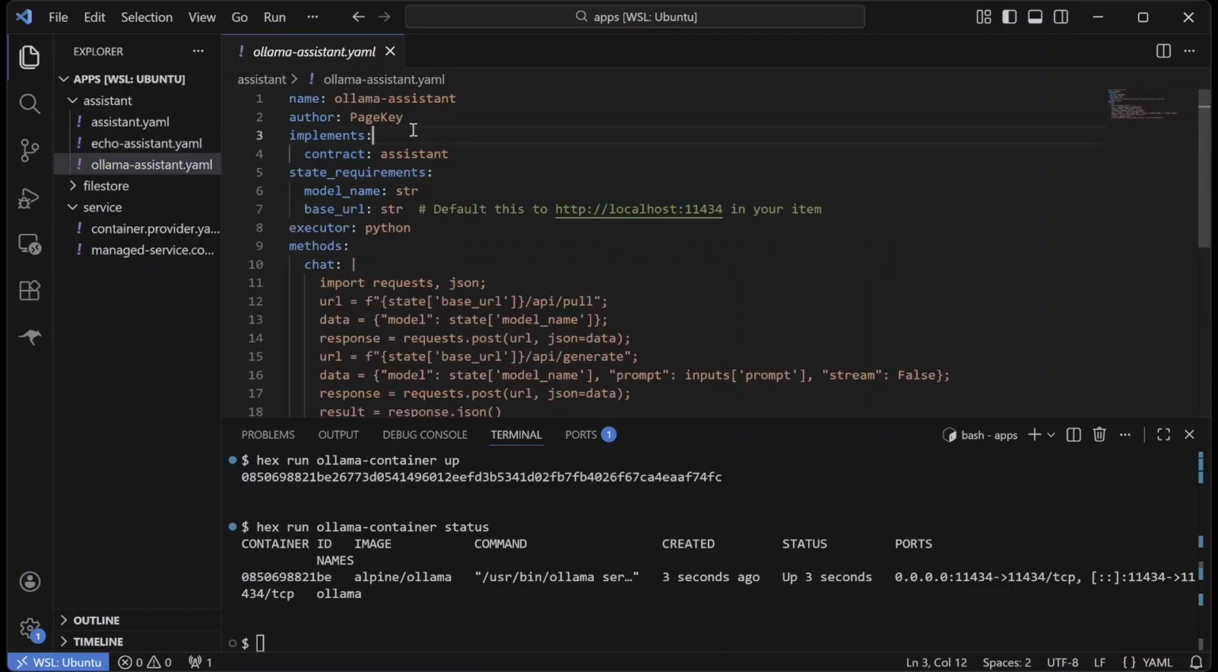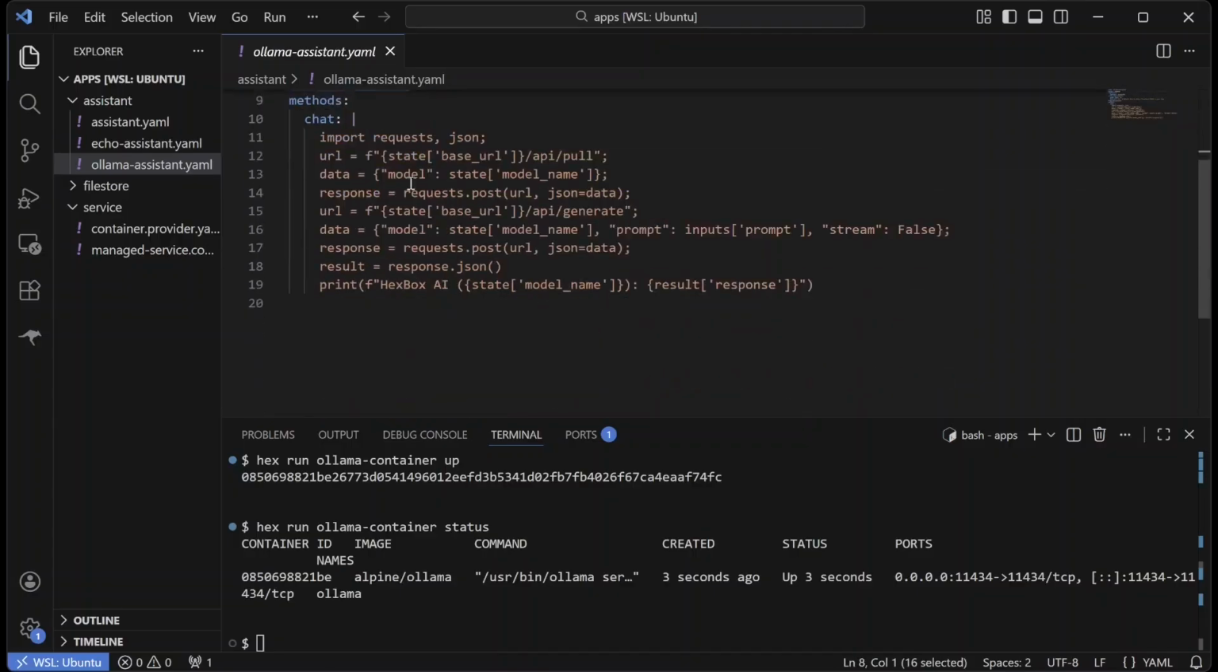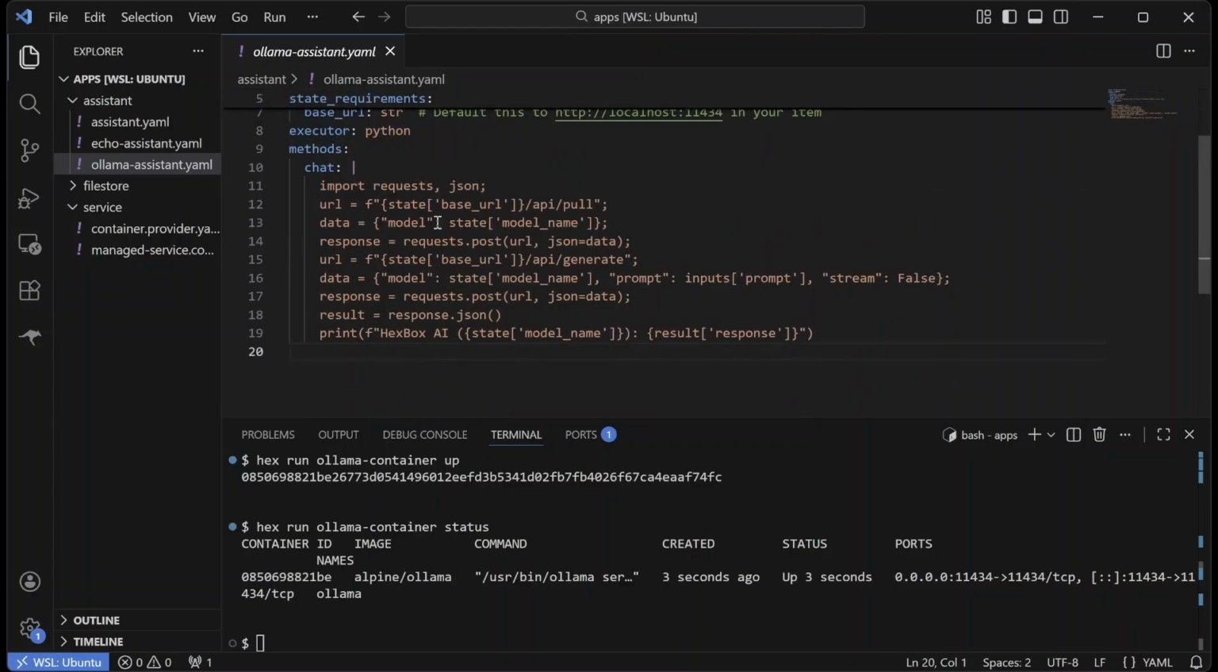This is a second implementation of the assistant contract called Ollama Assistant, and it uses Python, and the chat function here does a few things. First, it imports some stuff, and it's going to call that Ollama container that we just started. It's going to call pull and pass the model name. This is going to be really slow on the first run. And then it's going to call the generate API endpoint, and it's going to use state. This state is preloaded by the CLI, similar to the environment variables, and then we're going to see the output from the AI. Hopefully.